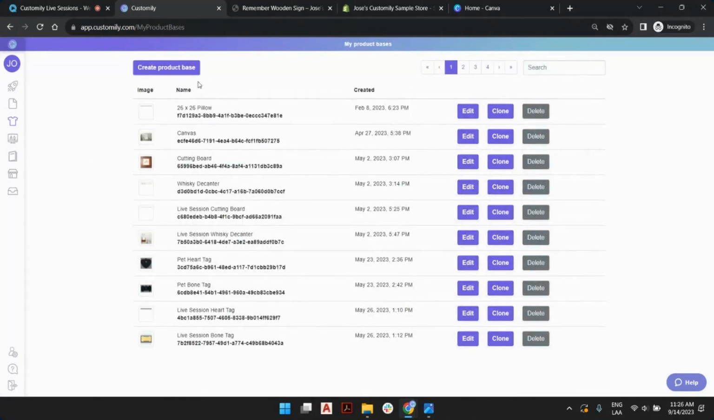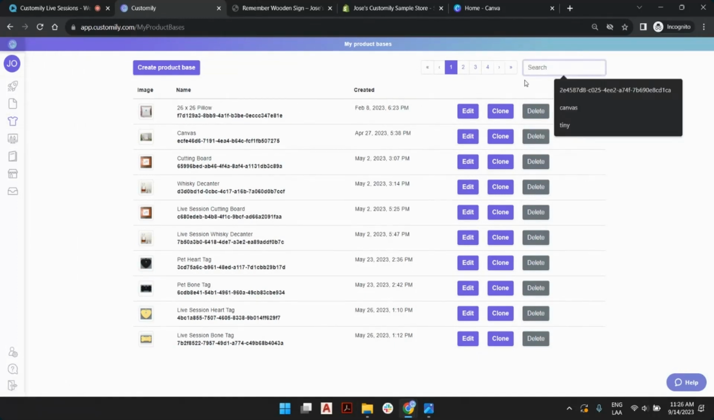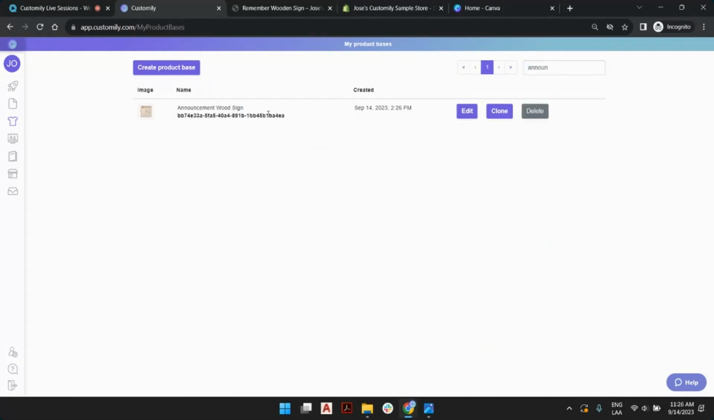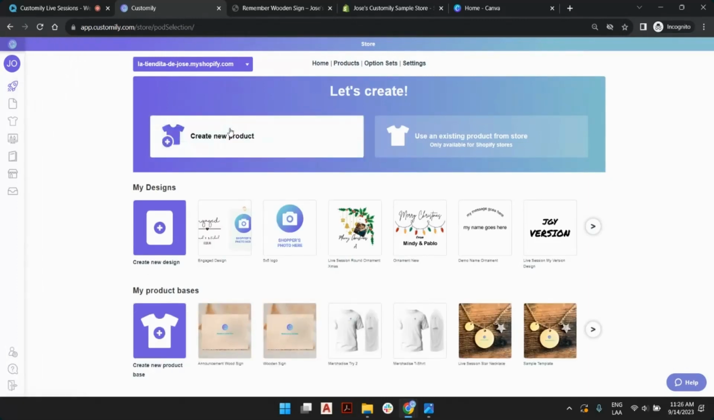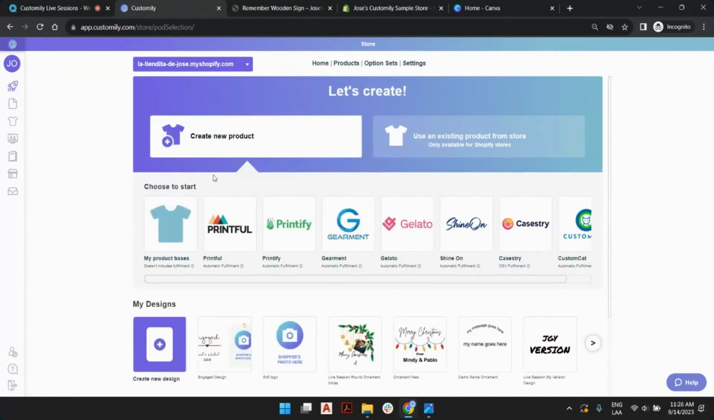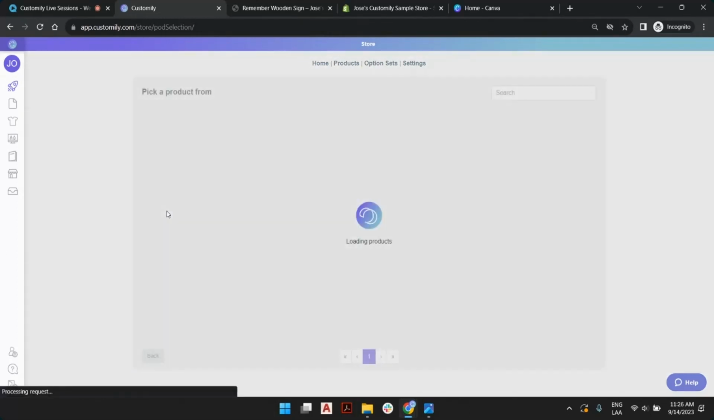Right, this is my product-based collection. Right now I'm in here, the product-based collection. I can search for the announcement, and it will be here, ready to go. I can edit again, clone, delete, anything I want. So basically, I can come to the start and create a new product, and you see here I get to pick any product from these print-on-demand providers, but also I can have my own products. And this is what I'm going to click here today.